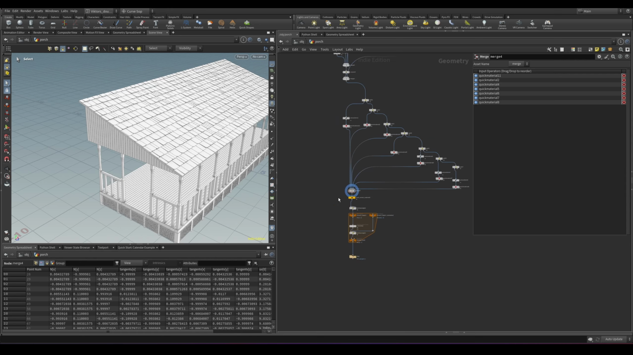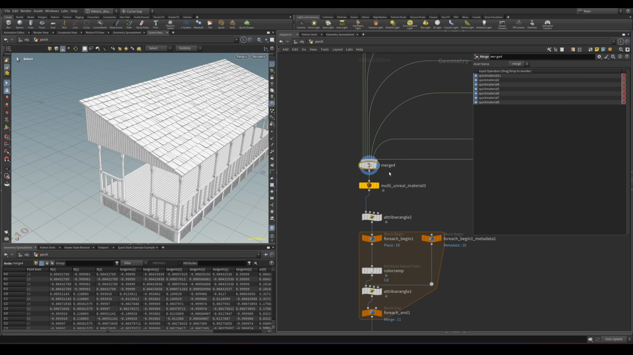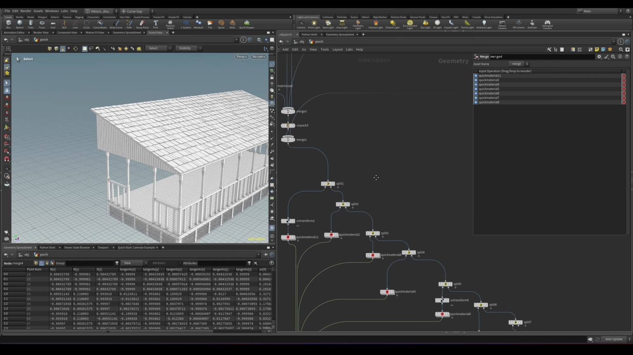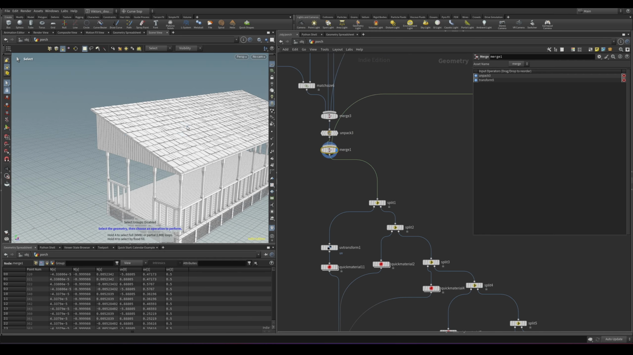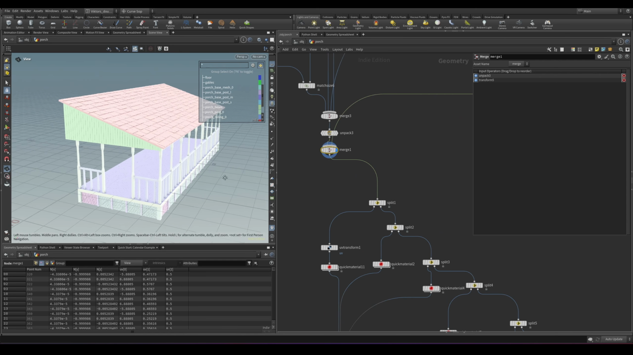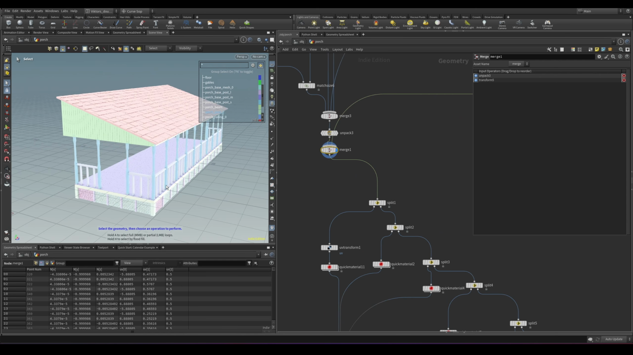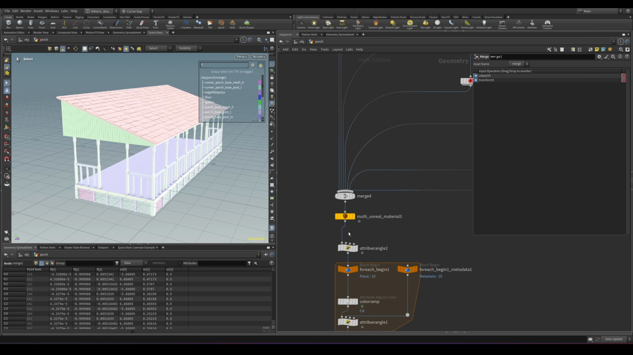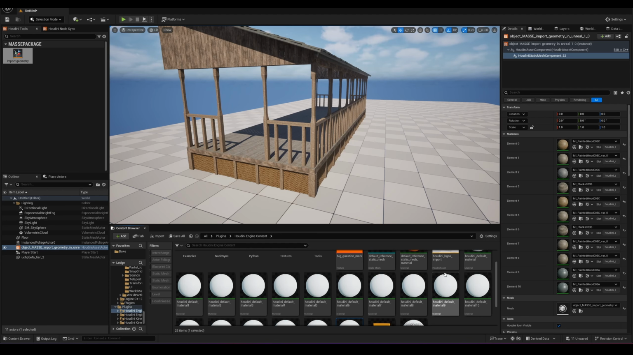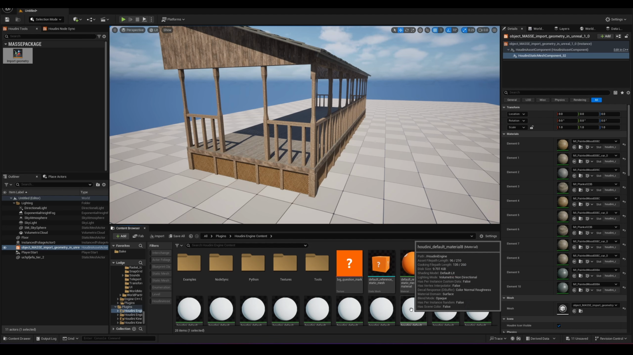So in this case, since all of my geometry is assigned, how I like to set up my geometry is by primitive groups. So at the end of it, each one of these primitive groups has been assigned a unique name for all of these parts, which I'm going to use. I'm using primitive groups to assign the individual materials that I have duplicated inside Unreal Engine.